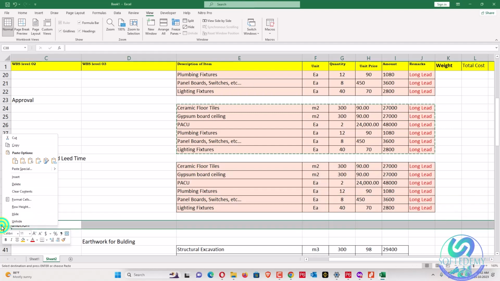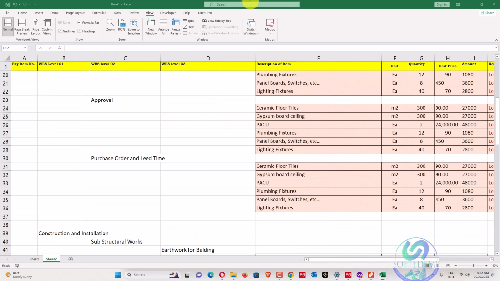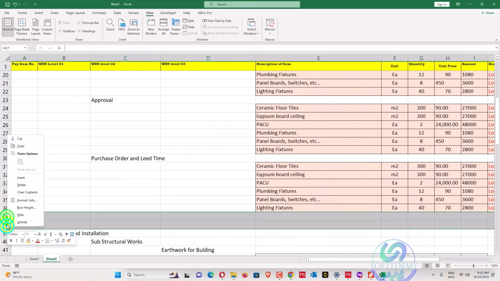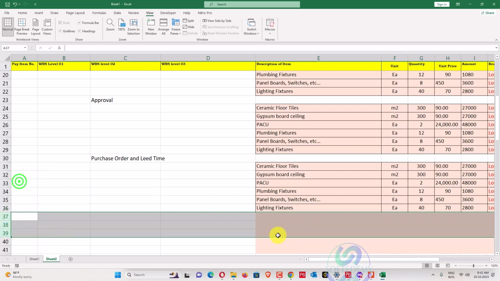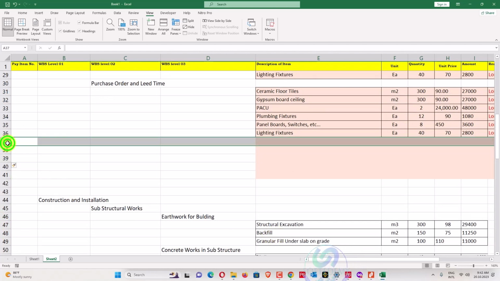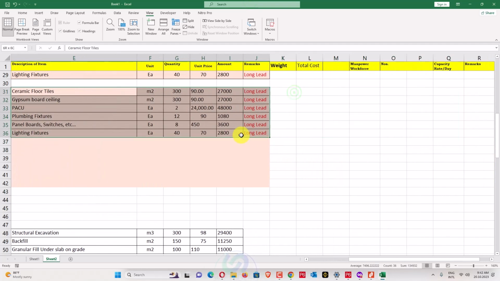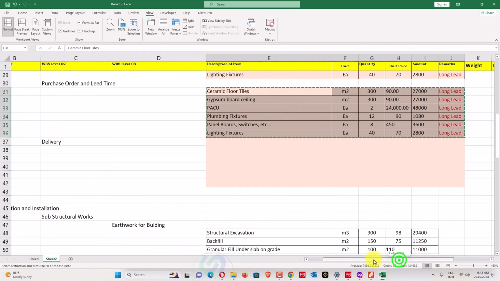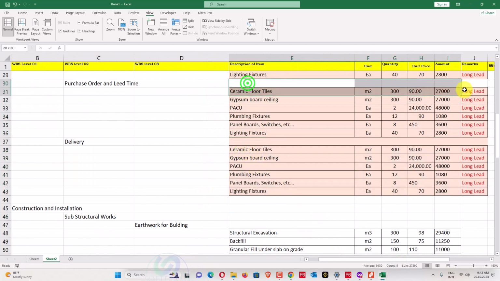What is remaining? Our lead time has been done, we'll go for the delivery also. So just go here, add some more columns, more rows. Okay, here, add here. And now what is the delivery, the last one, copy this one and now paste here. So we have this one. So all activities have been added here.